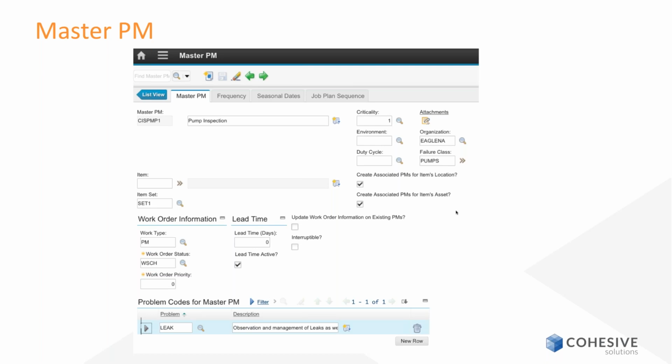Then in the center part of the upper part of the screen, we've added criticality with the same drop-down that we saw on the locations and assets. We also added the environment and duty cycle fields to the screen. What this is intended to do is, once we identify an asset or location, we identify its criticality, its environment and duty cycle, as well as its failure class. It will come up with a list of master PMs that meet that criteria, and that becomes the recommended maintenance strategy for that type of component in that context.